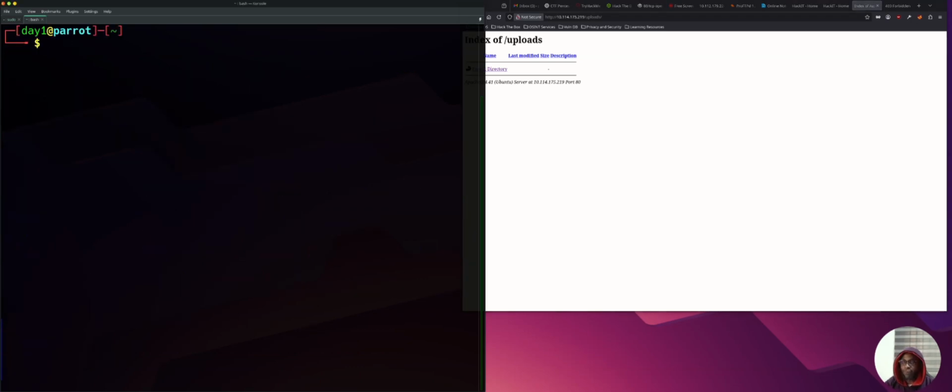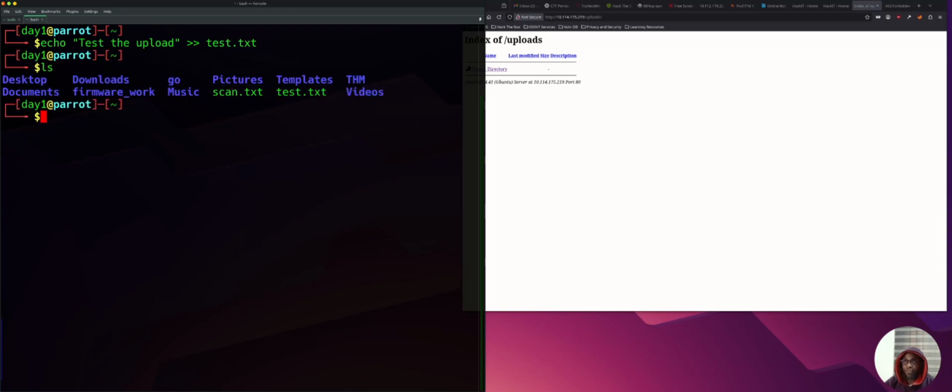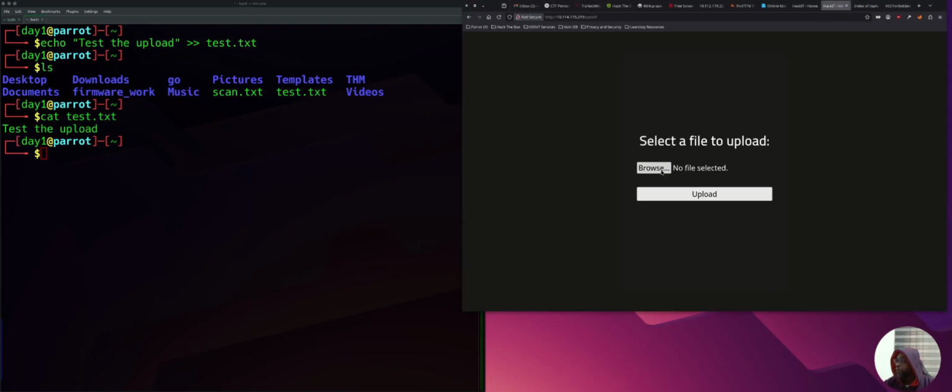Let's check it out. So what I'm going to do first is create a file to test the upload. Let me put it inside test.txt, right? I created this. If I do ls, you can see that file here. So if I do cat test.txt, I should read test uploads, right? So now let's go back here, and I'm going to browse.